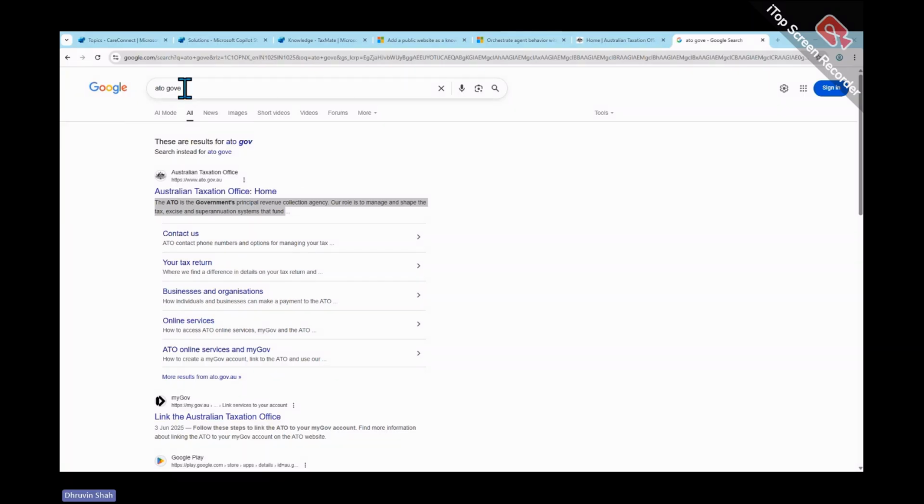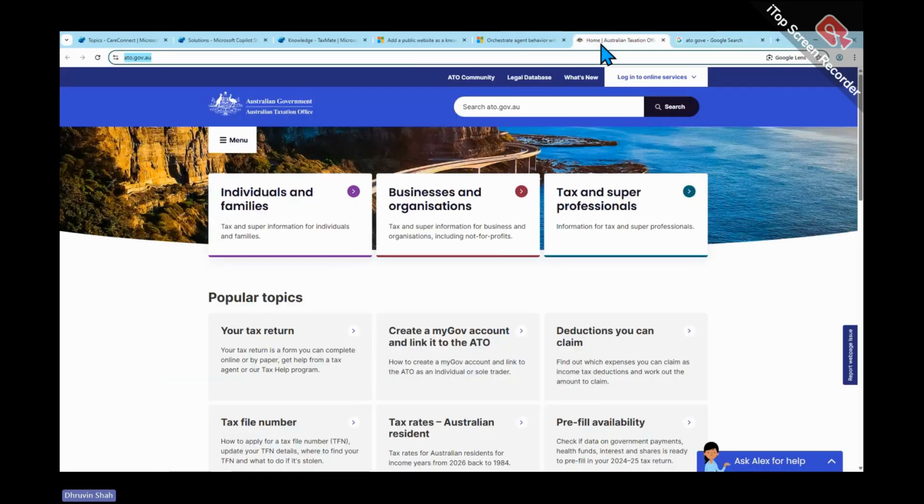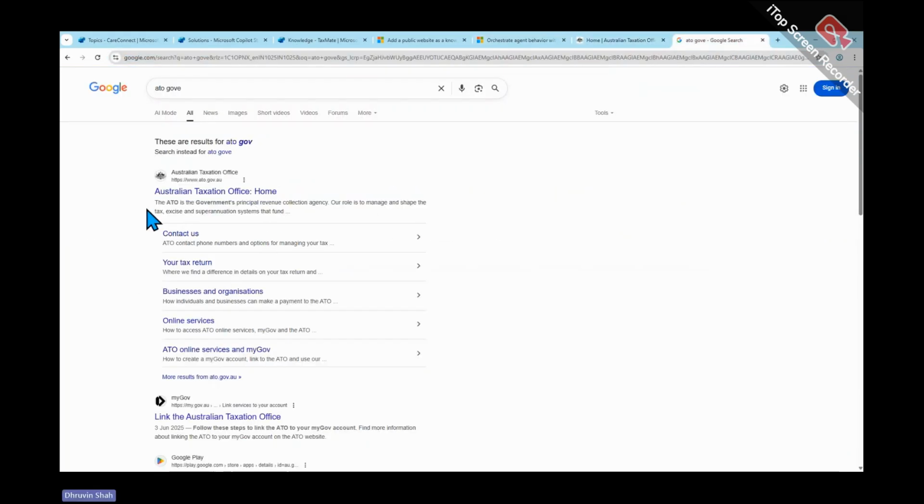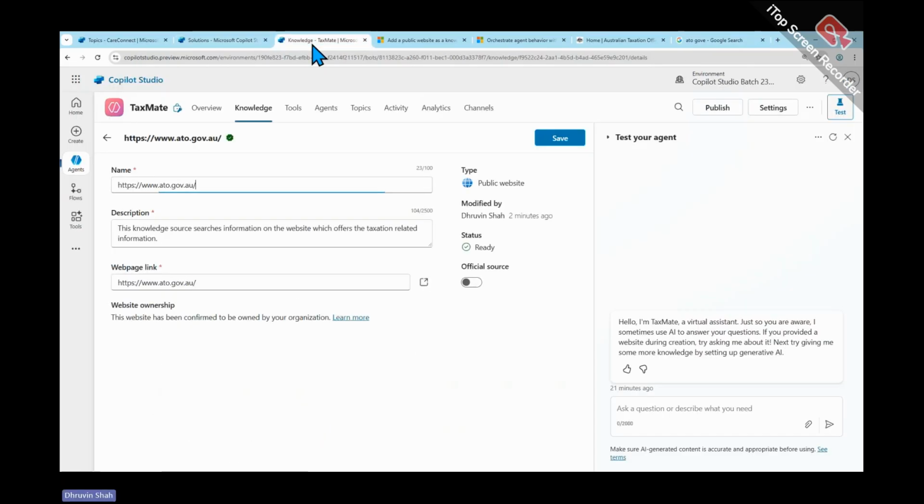Okay, so I'm becoming very specific at this point. I'm just copying a few pieces of information over here, and I'm providing this in my knowledge source as well. Okay, perfect. The website link is also there over here, and maybe you can provide some sort of friendly name if you want. So I'm providing over here ATO, government revenue collection agency. Okay, just provide a proper name here.